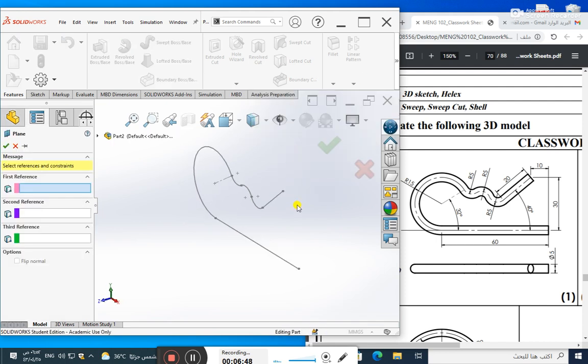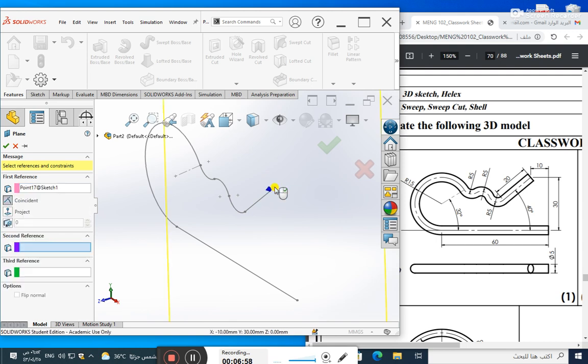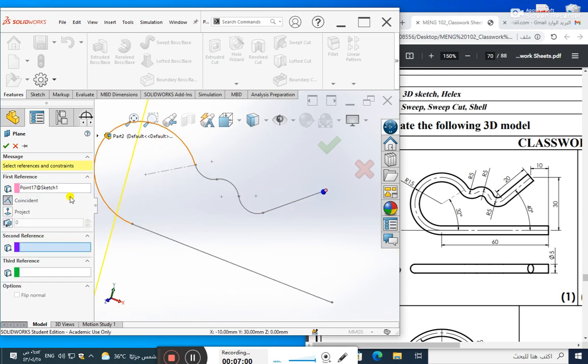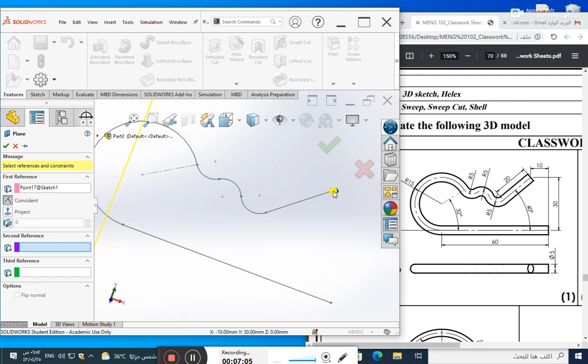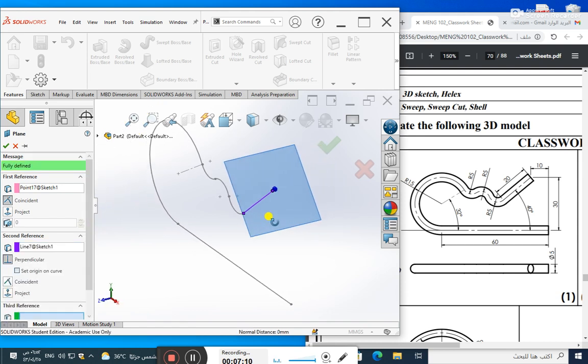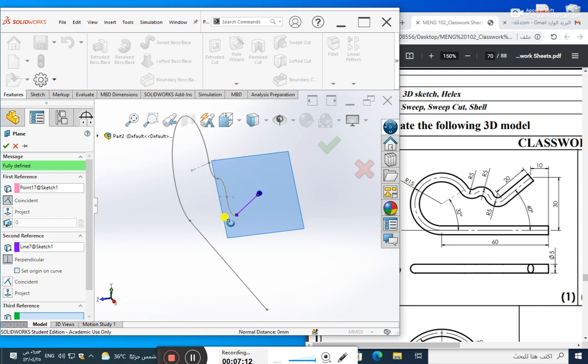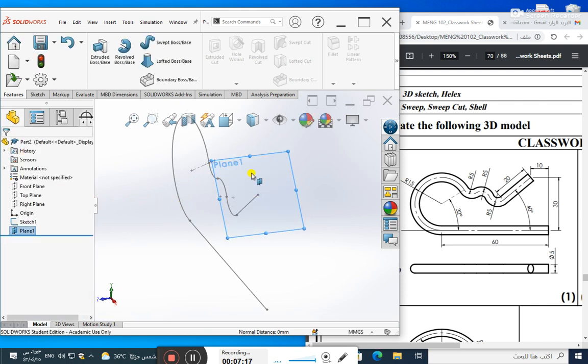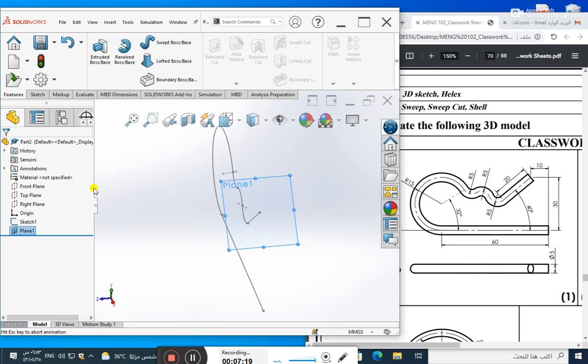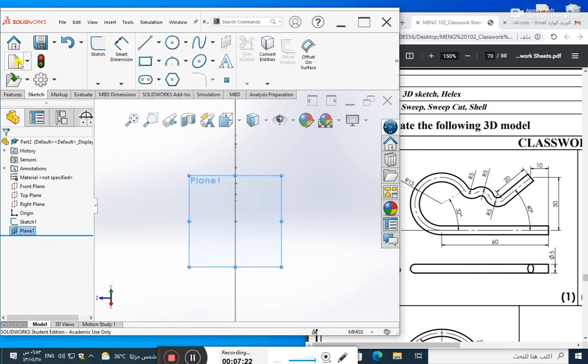Okay, and we have to add a plane at the end of this path. So click on this point, we want to add the plane here. He wants two references, the point and the line related to this point. What is the line related to this point? You click here. Now we have a plane. Okay, so in this case click check. What should I do in this new plane? Make it normal to, and you can draw anything.